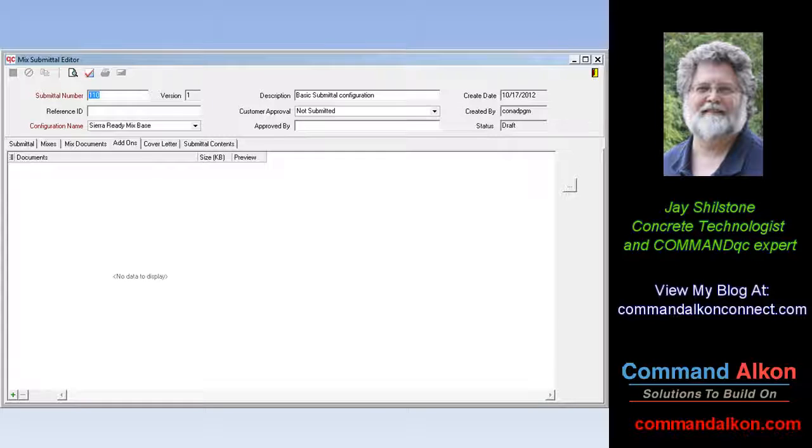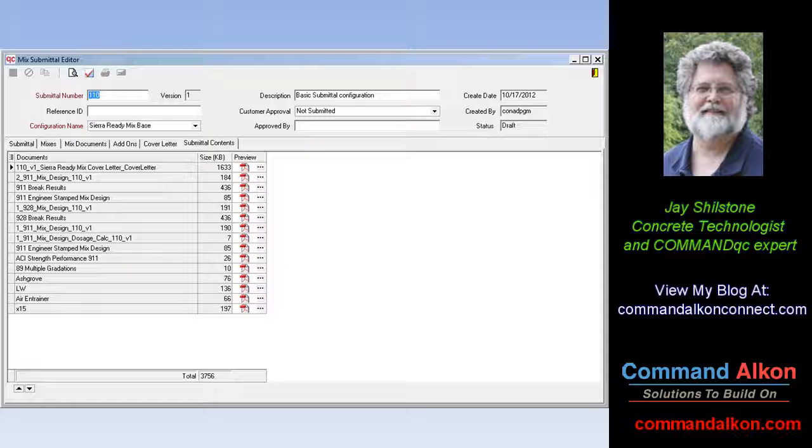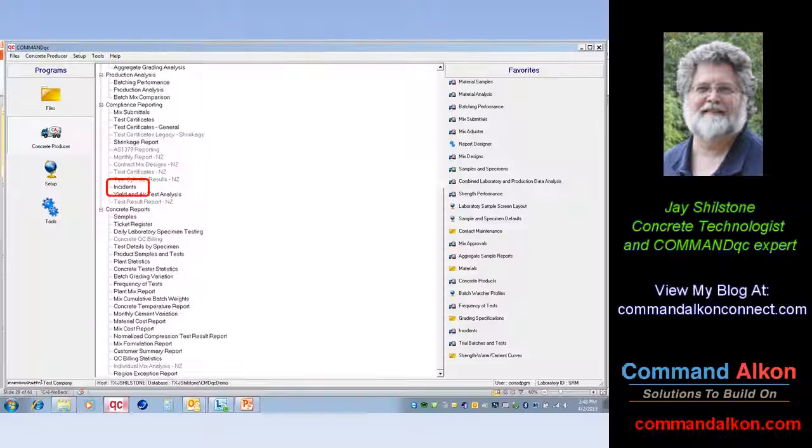Additional documents, such as terms and conditions or safety notices, can be added. Information about the customer and project is automatically filled in on the cover letter. And that completes the submittal process. At this point, the submittal is ready for approval, if required, and faxing or emailing.